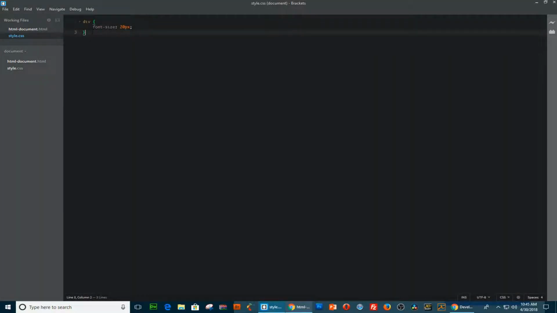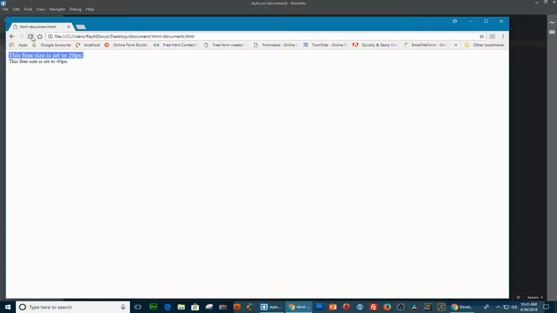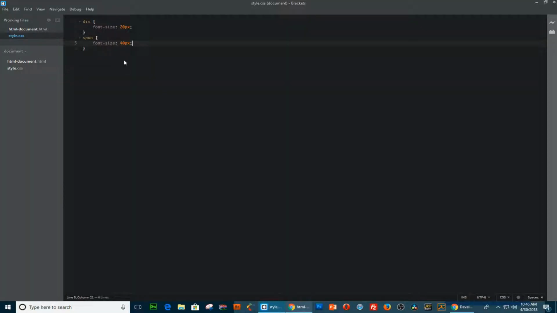Let's target the span. And we're gonna set this to 40 pixels. Refresh. Okay, you can see the differences there. The bottom one, which is the span, is set to 40 pixels, and the top one is set to 20 pixels. Okay, now let's move on to em.